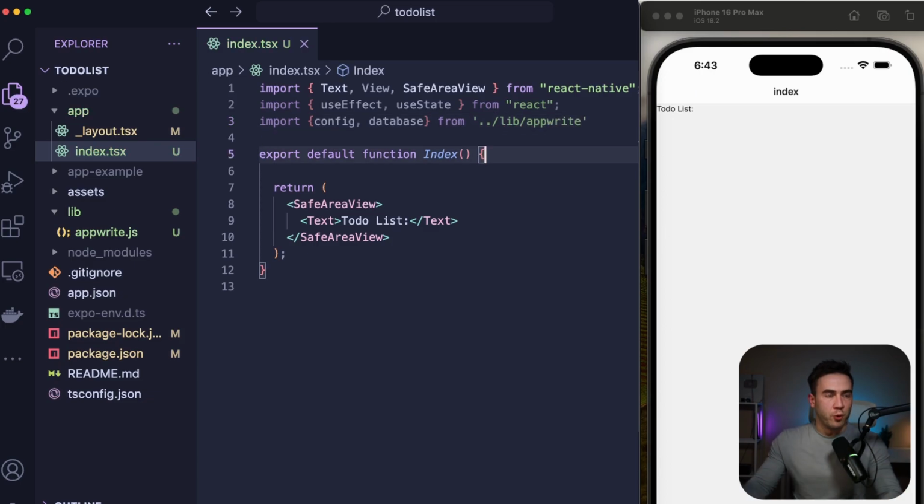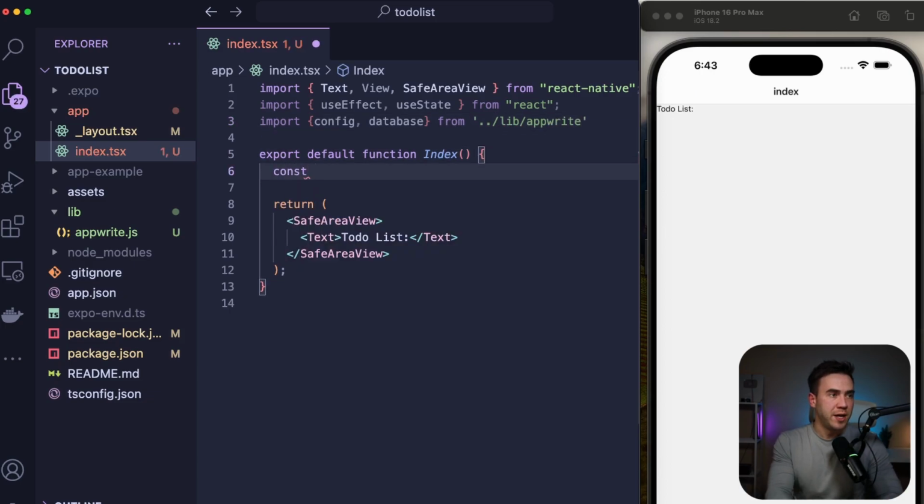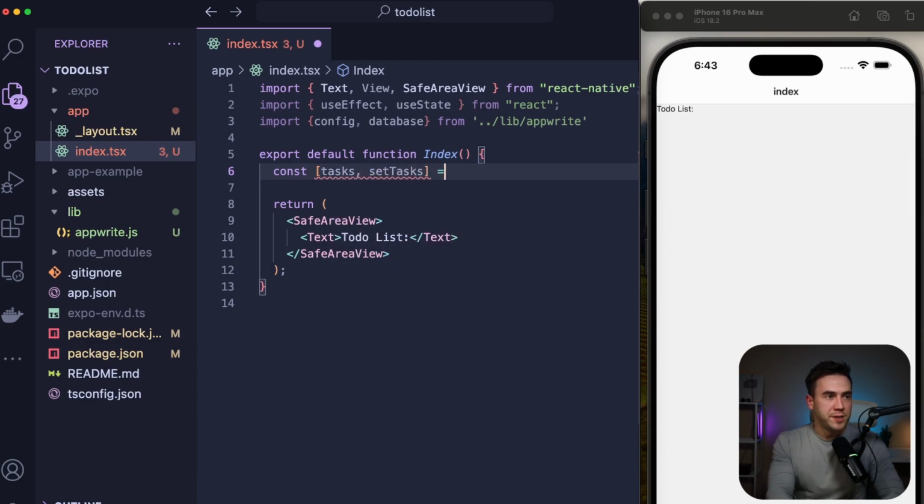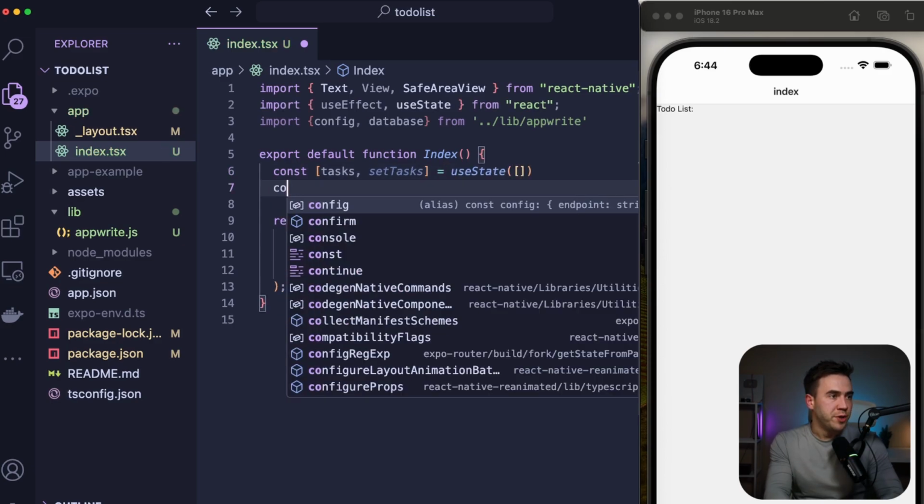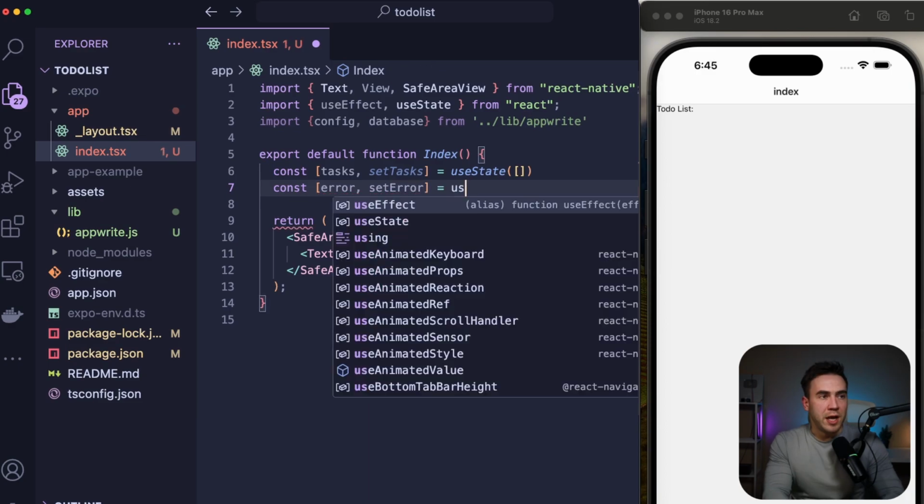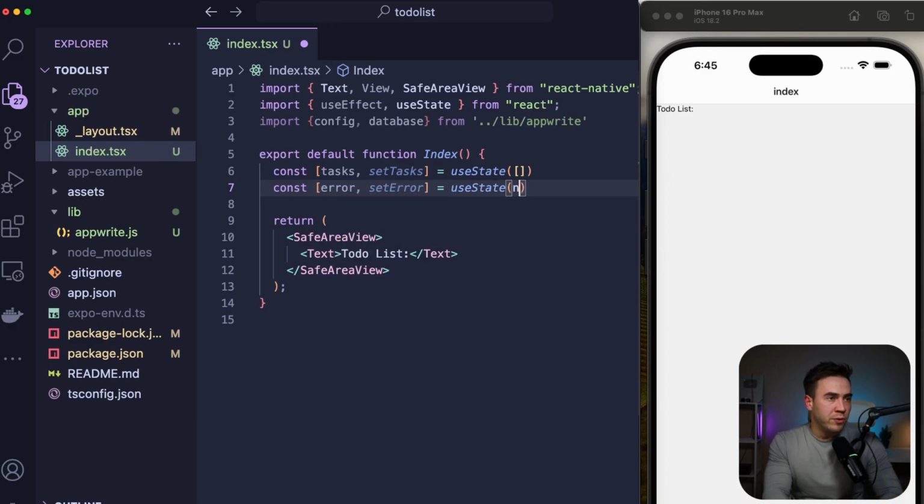Okay, so now that those are imported, we want to make sure we can set some state here. So first we want to set our state for tasks. We also want the setter. And this is going to be just an empty array inside of useState. We also want something to handle errors. So this will be error and then setError. And the default value for error is going to be null.